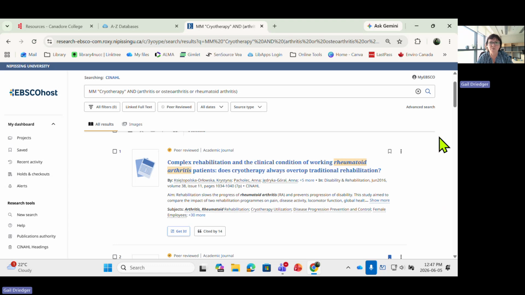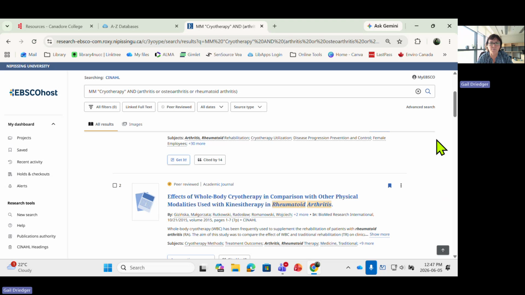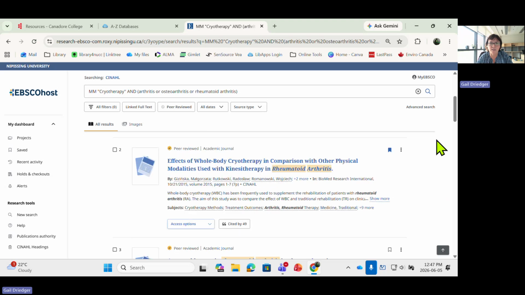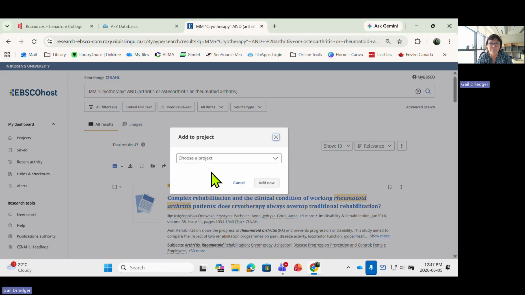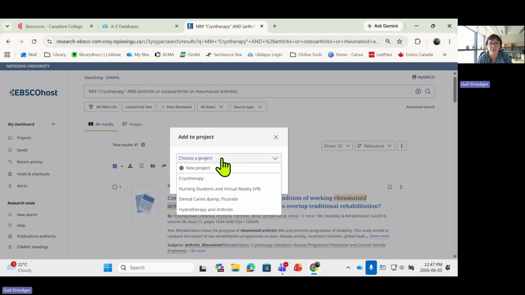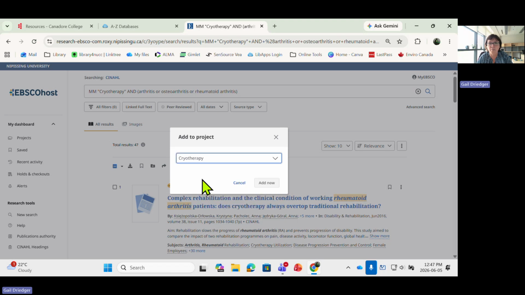Now, the other tool I did mention to you was, you know, having that term projects. I used that a while ago. Maybe this is an article when I go in it, I find it interesting. I can select for that, and then I can add that to my projects. So here's my project list. Okay, so I'll add it to my projects. I have a few that I've already set up in my EBSCO account. So here's my option for cryotherapy, and I can add that in now.